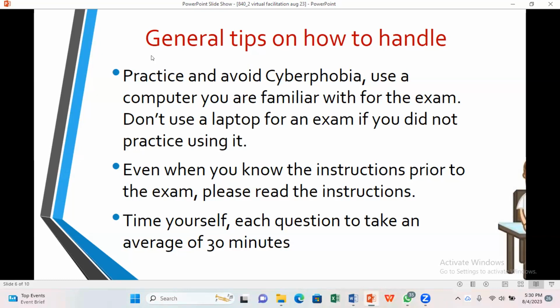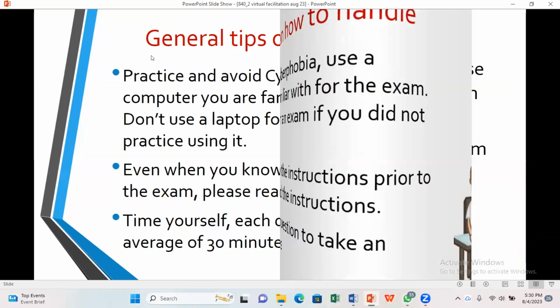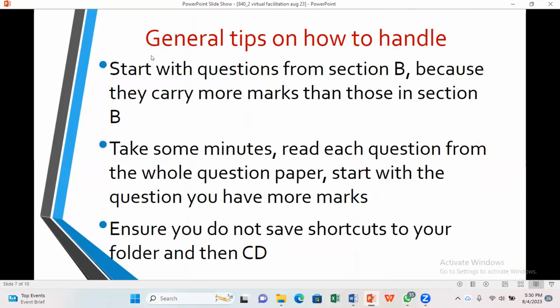Time yourself to spend not more than 30 minutes on every application, because you have 2 hours and 15 minutes. That time is inclusive of the time for you to do the work and also the time for printing your work. Start with the questions from section B, because they carry more marks. This is just advice. We saw that in section B, the 3 applications, each of them carries 30 marks. That is a total of 60. Section A, which is Word and the spreadsheet, carries 40 marks.